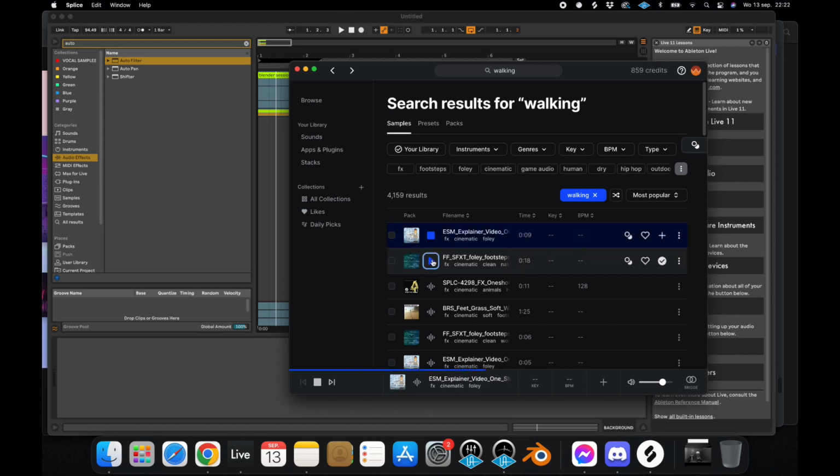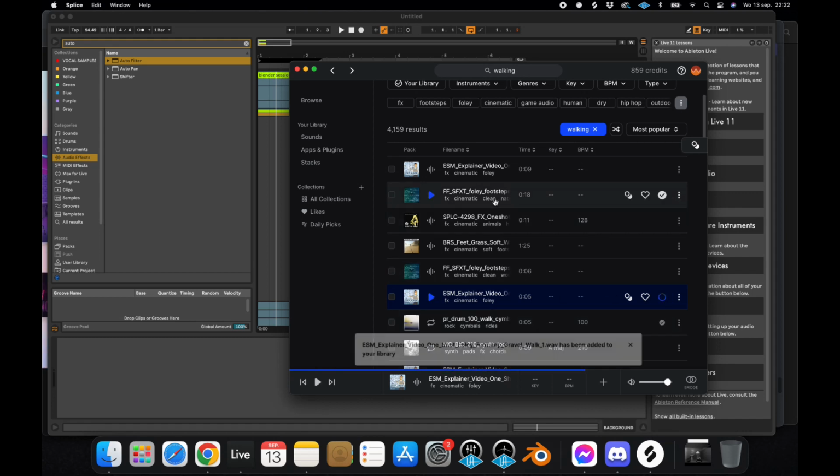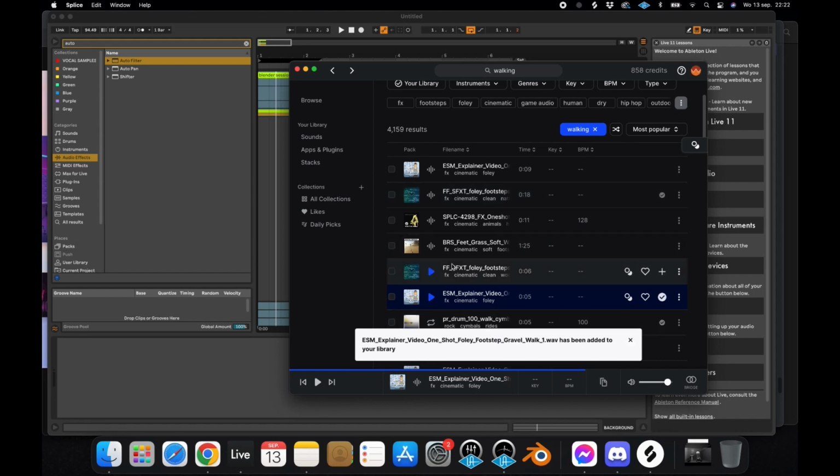Okay, this sounds nice. As you clearly hear, this is walking on grass. That's not what we need. Grass, that's not what we need. Okay, this is wood. Okay, this is nice. This is a little gravelly sound. We can use it for our animation. So I'm just downloading it, taking the sample and putting it in Ableton.